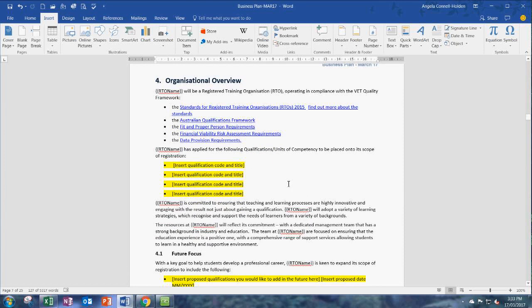So the org overview, so we've just put that you're going to comply with the standards. So that's the standards there. And then underneath, what qualifications do you plan to have? So we've got your initial registration for RTO or CRICOS. What qualifications? If you're already an RTO and now you're applying for CRICOS, you'd put your existing qualifications on here. And if you are an RTO and you're applying for CRICOS, this business plan should be for the CRICOS side of the business and add that bit into it. What qualifications do you currently have, what are you applying for now?